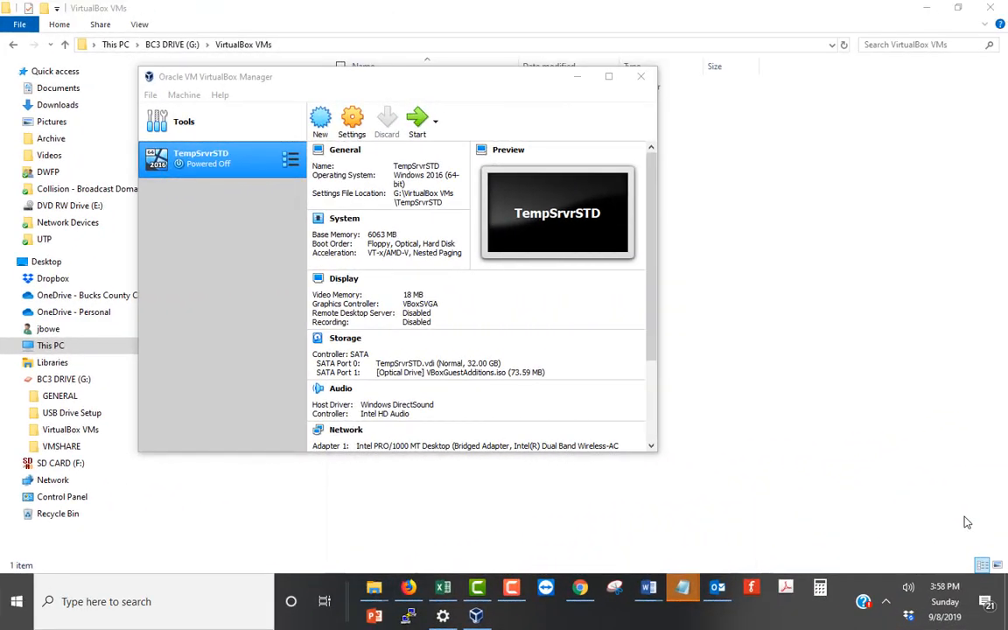Okay everybody, in this video we are going to be creating a virtual machine using Microsoft Windows Server 2016 Standard Edition, only we are going to be configuring it as a core server. And this is a pretty quick process, so let's get to it.